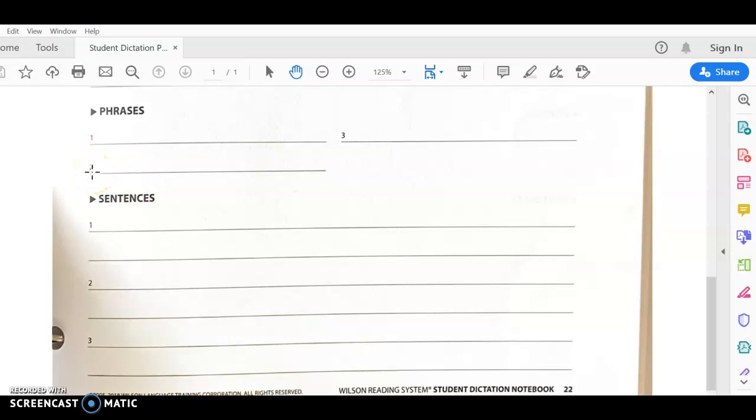Number 2. How do you? How, do you? And number 3, she could do. She could do. All right, and your sentences.